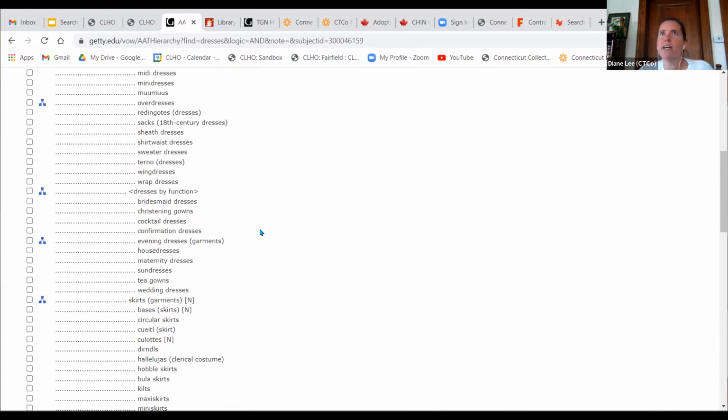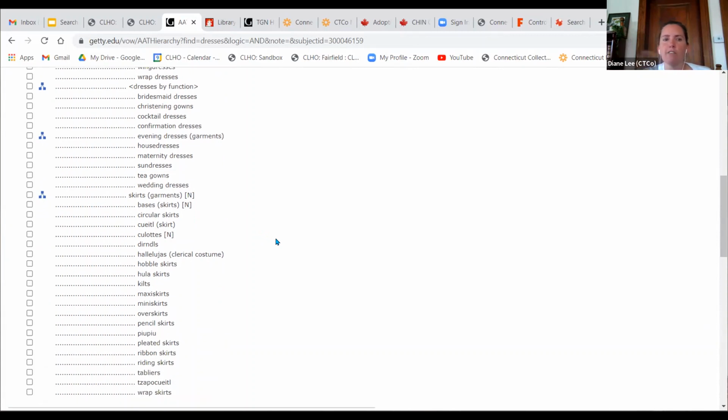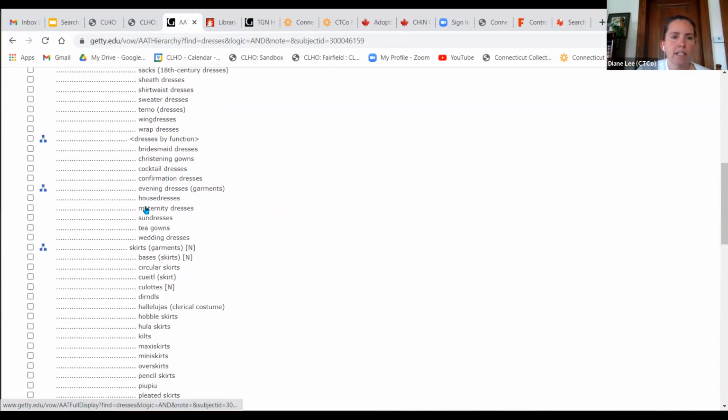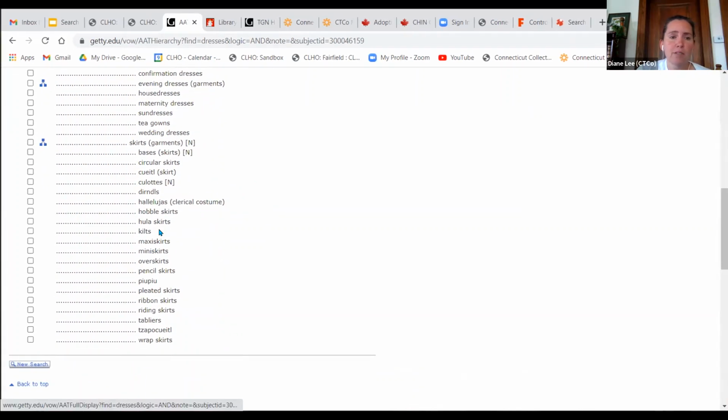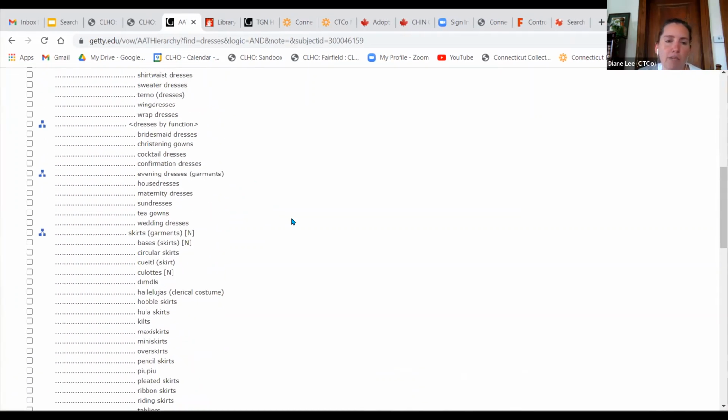So if you have a wedding dress, you can put it in a couple different ways. You can do it as a wedding dress. You can do it as just a dress, main garments, and have it in a couple different categories. Like, I want to see all of our dresses, including wedding dresses. Great, we'll just put it in as dresses. Or I just want to see our wedding dresses. We get into skirts, hula skirts, hobble skirts, kilts, maxi skirts, everything you could possibly imagine.